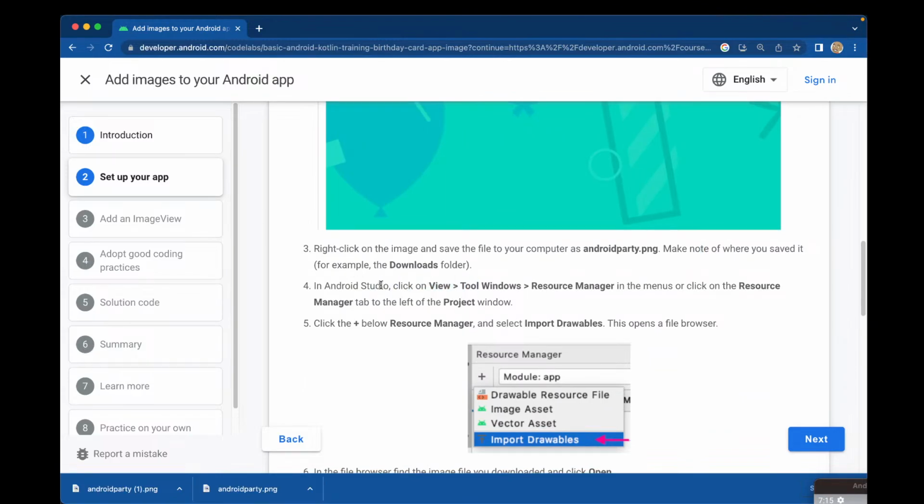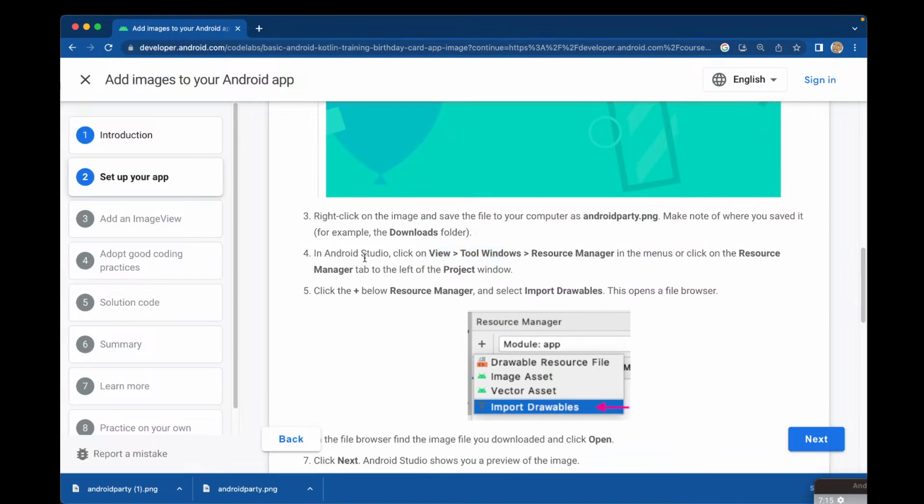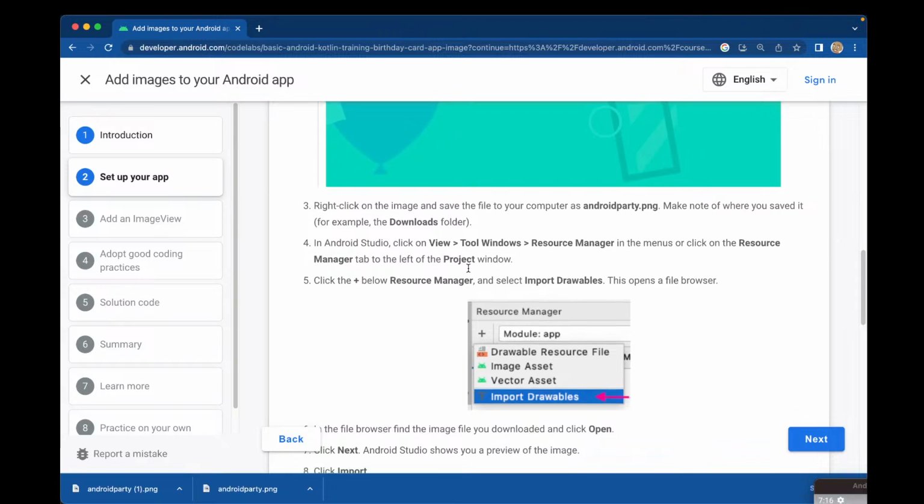So in Android Studio, you're gonna click. So this is important. This is going to be the correct way for us to import our image into the project. I know in Android it can be a little convoluted just to put a simple image into the project, so please make sure you remember these steps so that you can do it correctly. In Android Studio, click on View, Tool Windows, Resource Manager in the menu or click on the Resource Manager tab to the left of the project window.